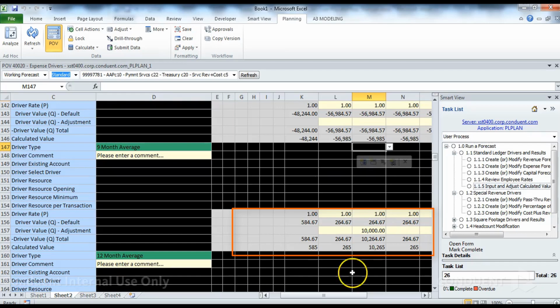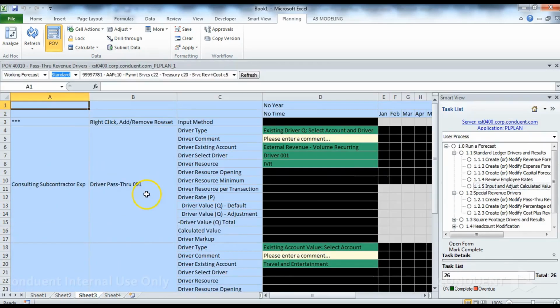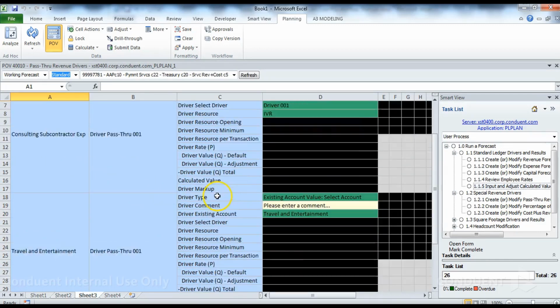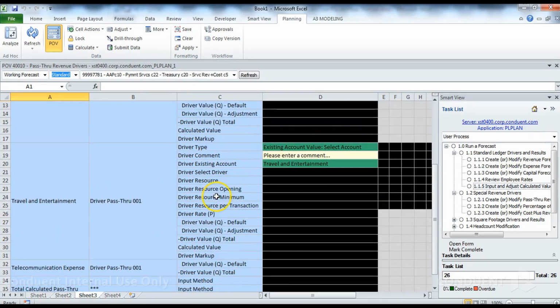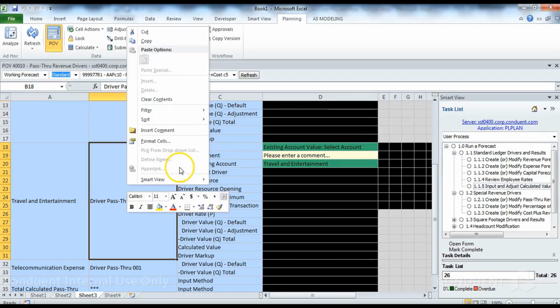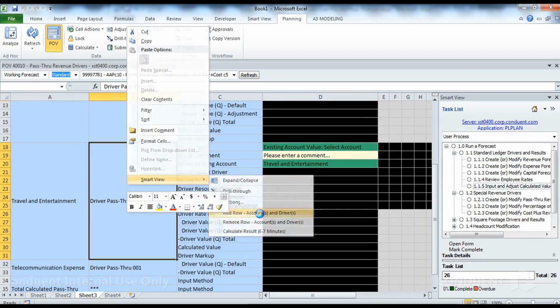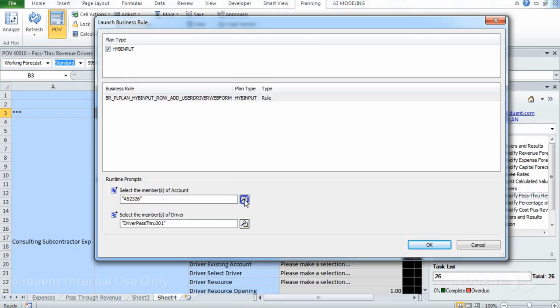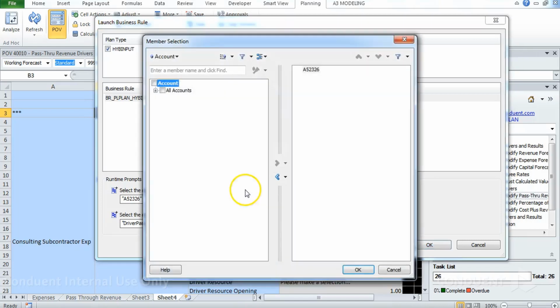Now go back to the pass-through special revenue driver web form and add a pass-through revenue driver. As when adding other types of drivers, we right-click, go to SmartView, click on Add a Row. You will need to select the Travel and Entertainment account. To quickly find the account, you can type the account name in the search box.